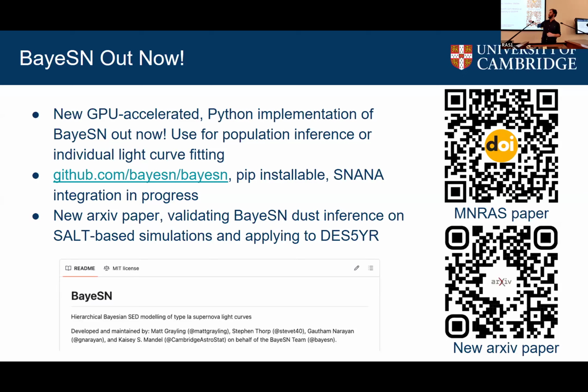We also just put a new paper on the arXiv where we took Bayes-N and applied it to SALT-based simulations which had dust in, to validate that even when we apply it to a different model, we can still infer the correct dust properties, which is a nice validation to see. That's why we also did this DES 5-year analysis.